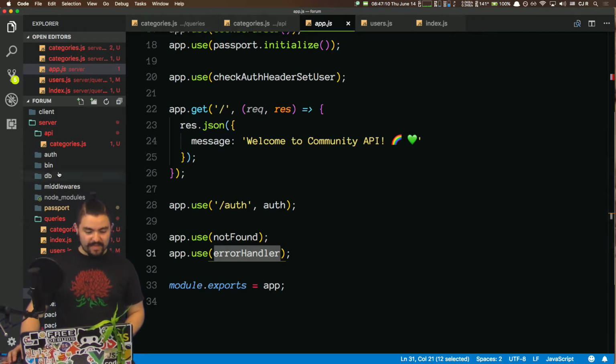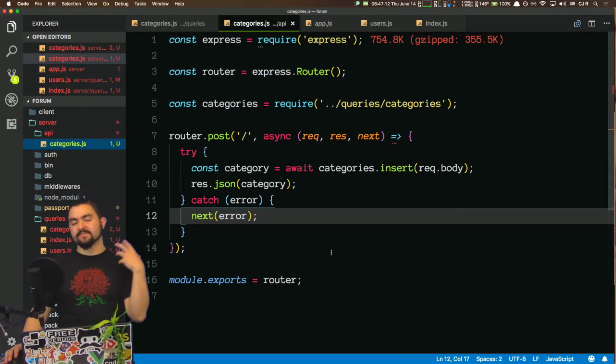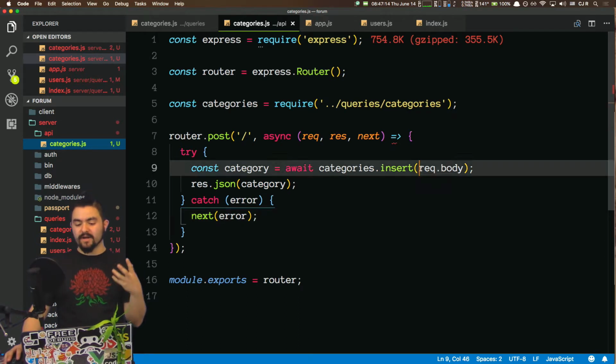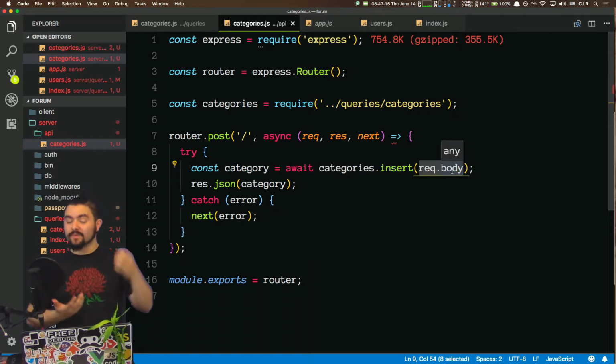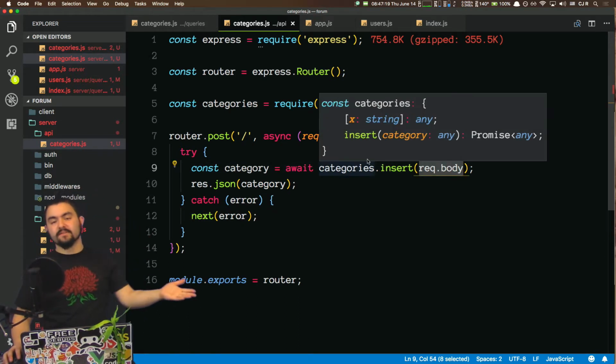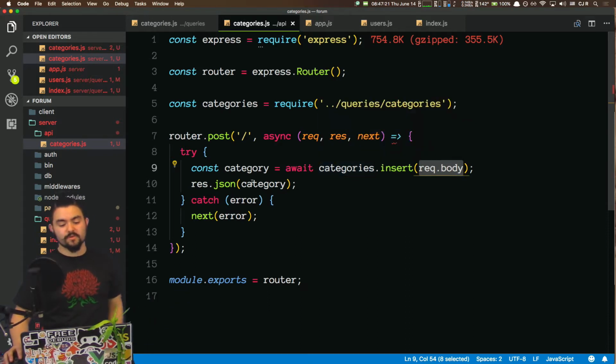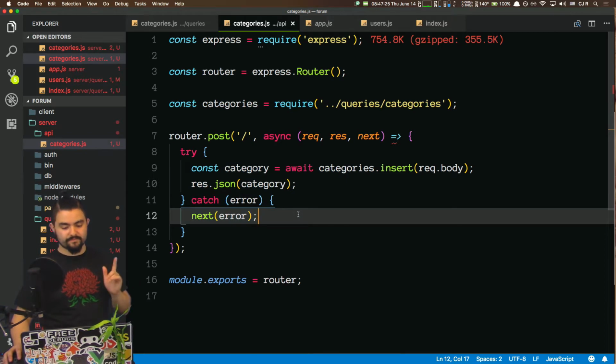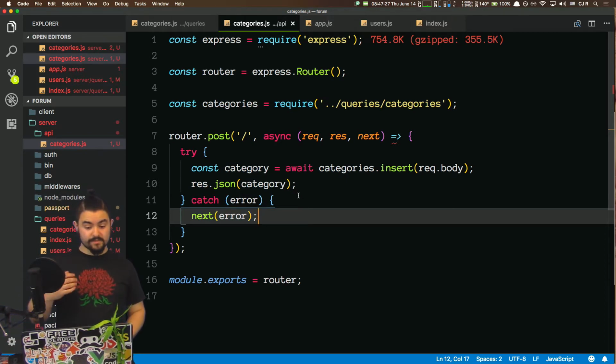So what will happen here is a post request comes into the server with a body that will contain the information for creating a category. We'll attempt to insert that into the database. If all goes well, we'll just respond with it. If there was an error, we will forward on to the error handler. Cool. Let's try this out with Postman. So I'm going to open up Postman.